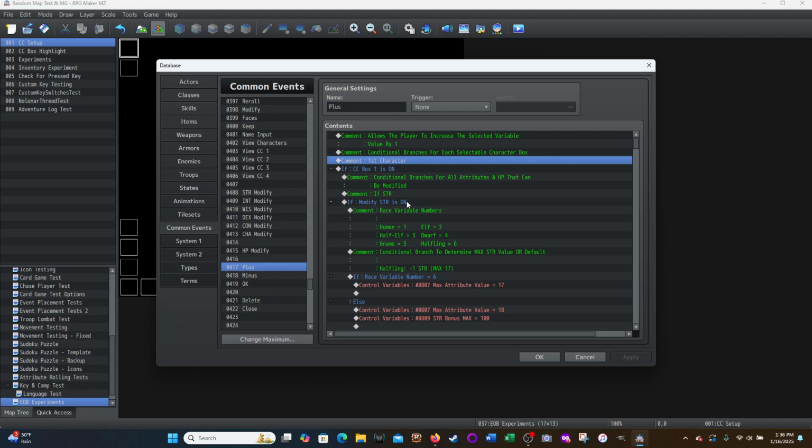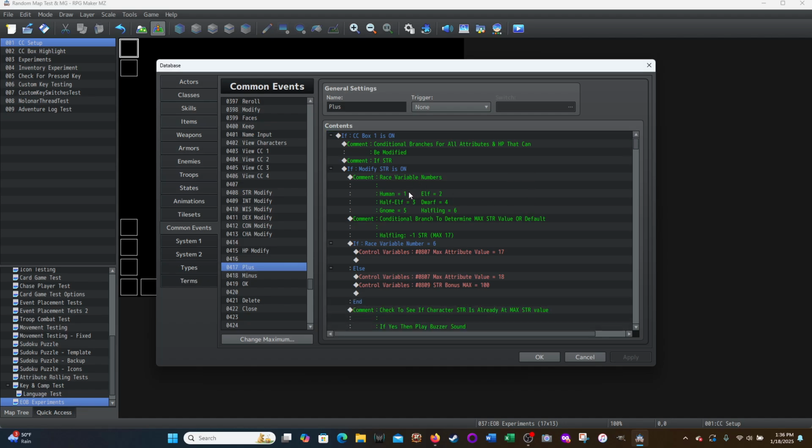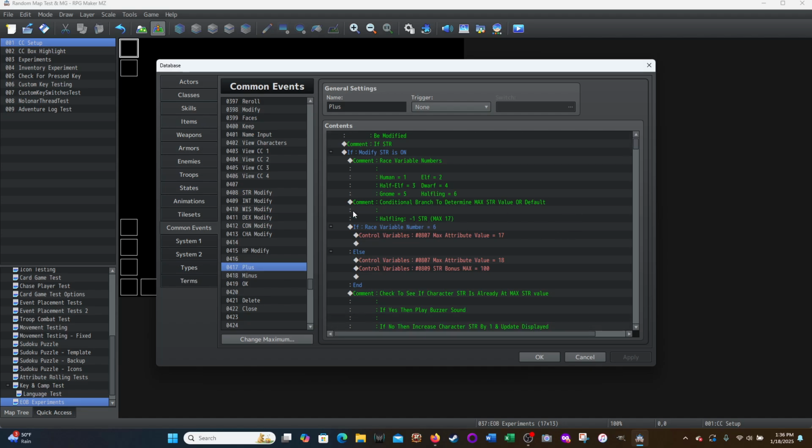If modify strength is on, then we have a reminder about our race variable numbers. We need a conditional branch to determine the max strength value or the default, right? So halflings have a -1 strength, so their max is 17. So again, this conditional branch is under this conditional branch, because we're all under this strength here. If race variable number equals 6, that's halfling, then your max attribute is 17. So set the variable for max attribute value to 17.